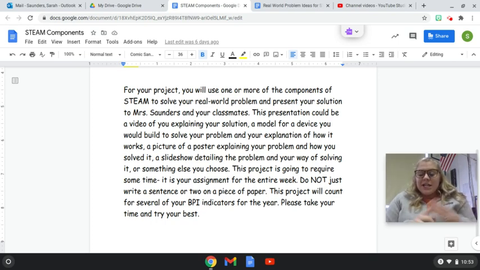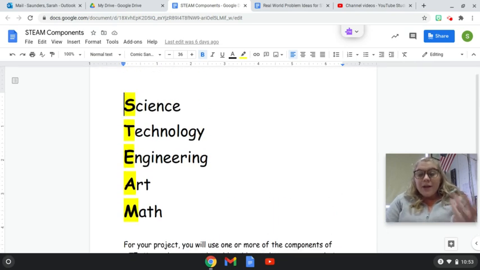For your project, you are determining a real-world problem that interests you, one that you think you could come up with a solution to. You are going to use STEAM, and you're probably going to use more than one. You're probably not just going to engineer something. You might think about new technology that you could build. For your art, you might draw out what it's going to look like, or make a model of the device you create to solve a problem.